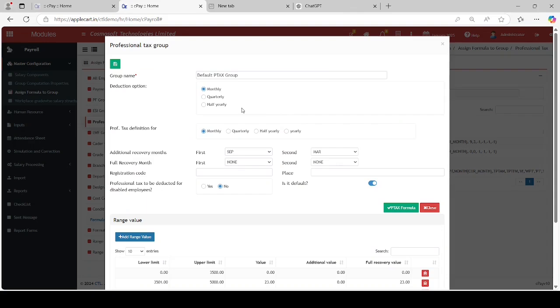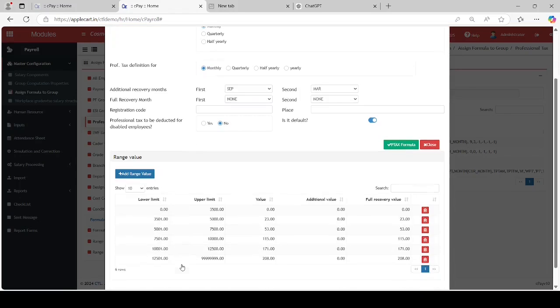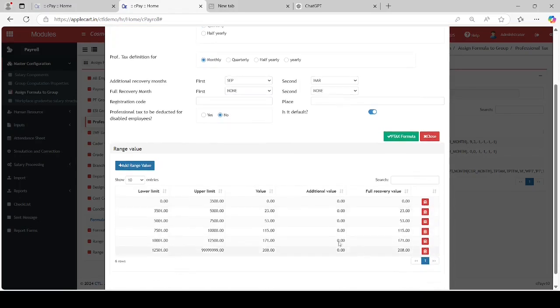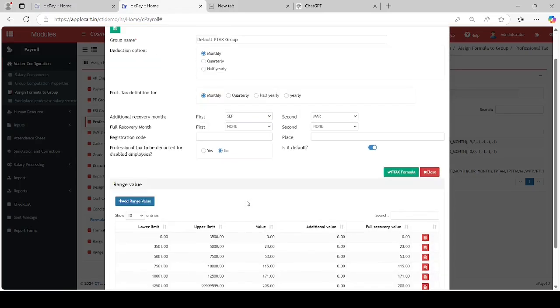appear. Professional tax is paid to statutory bodies monthly, quarterly, half-yearly, or yearly, depending on the local government policy. The cPay deductions from employees can be deducted on a monthly, quarterly, half-yearly, or yearly basis, depending on the company policy. The professional tax slabs can be defined on a monthly, quarterly, half-yearly, or yearly basis. Select the appropriate option based on the local government policy.